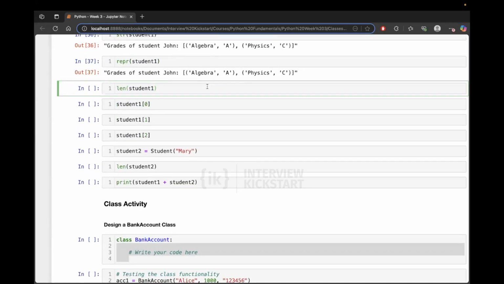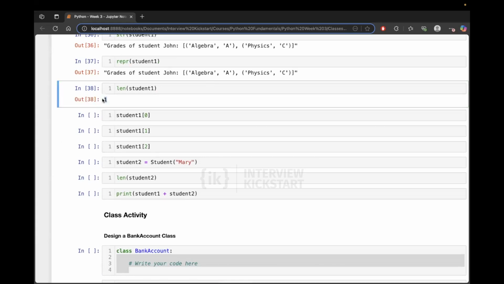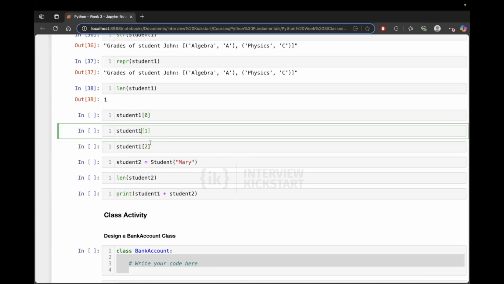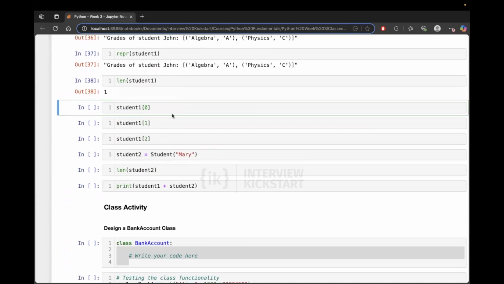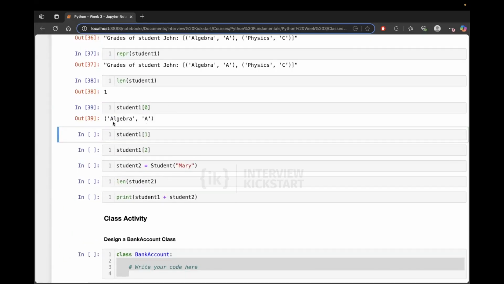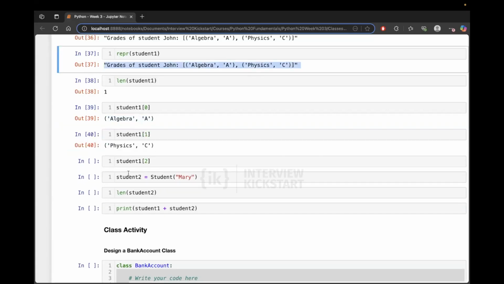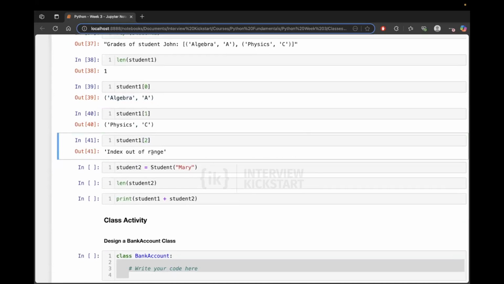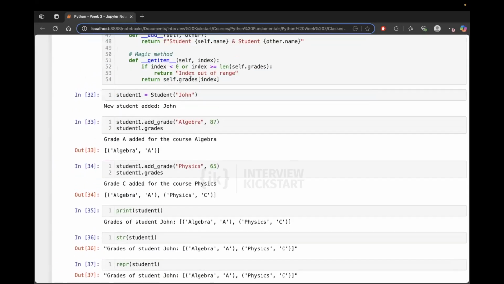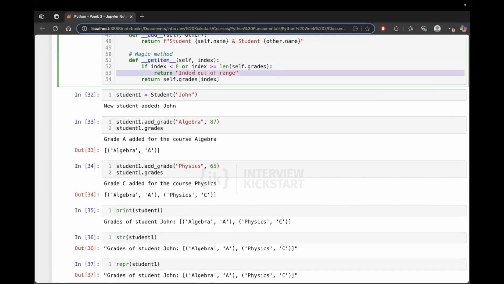And then the length of the student is 1 because we had only 1 student so far. And 0, 1, 2 are going to give us, the way we defined this indexing, the grades. So for example, at index 0, we have this grade, which was our first grade. And then at 1, we had the second grade. And at 2, we will get index out of range because we were checking the indexing right here, right?